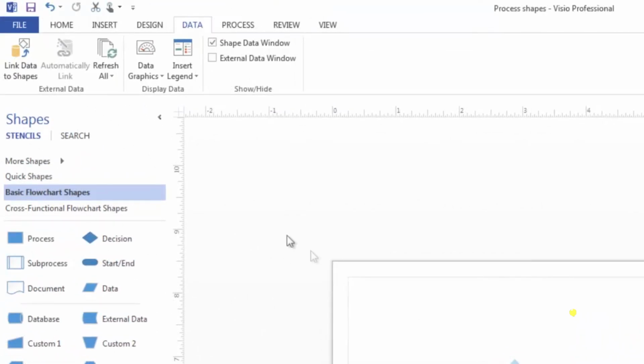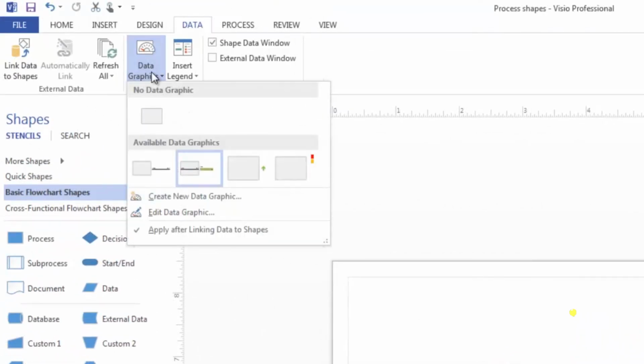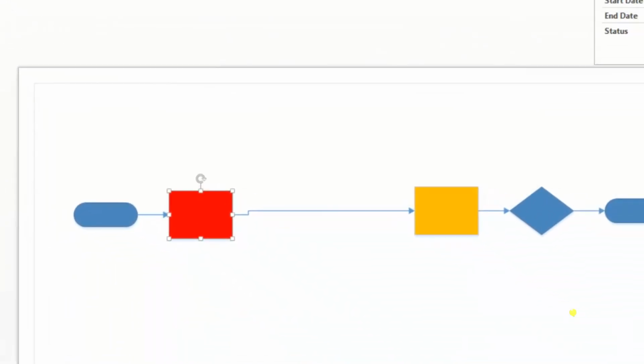Next, go to Data and then Data Graphics. Go to the available data graphics, and you can see the current data graphic underneath the available data graphics in the screen here. Click on the data graphic. As you can see, the fill color has changed to represent the options we earlier selected.